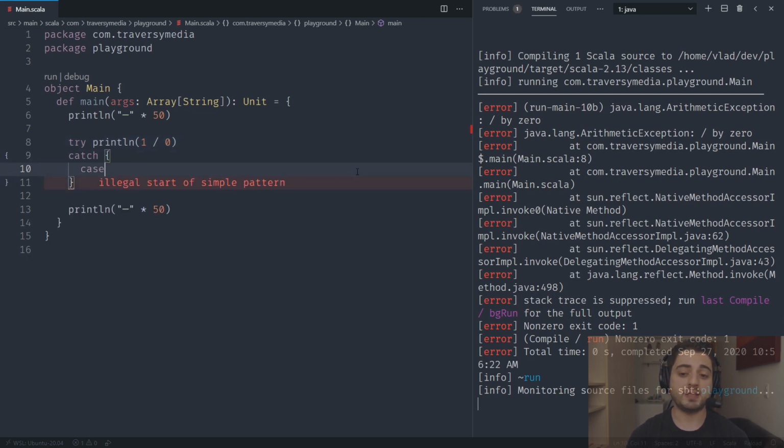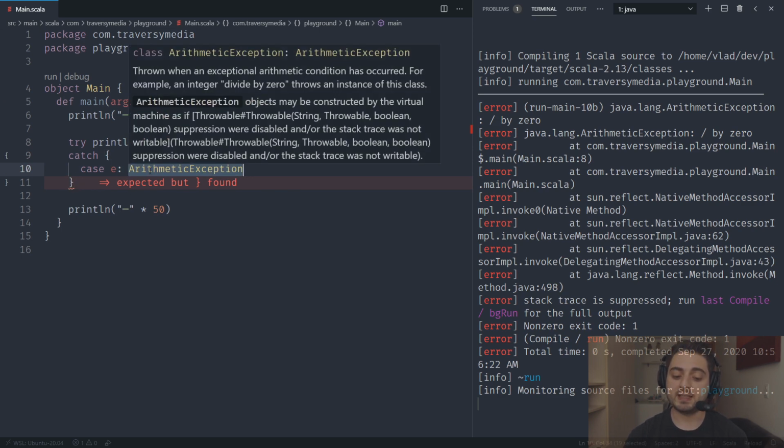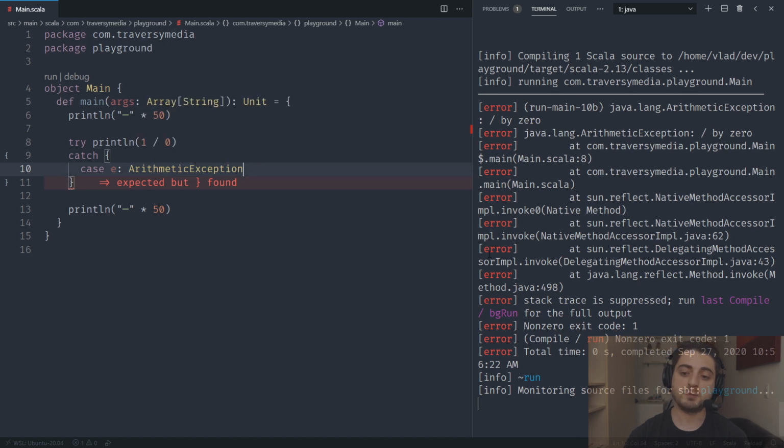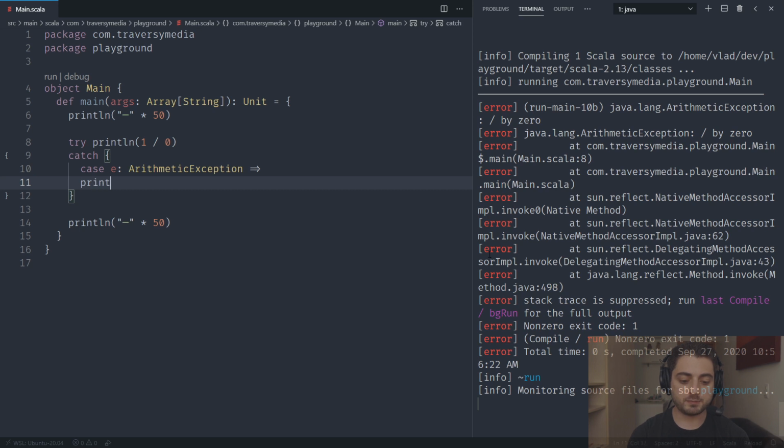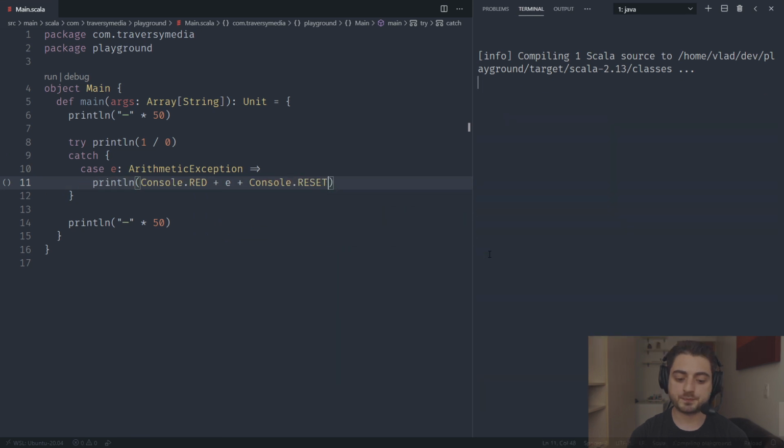Over here, you have a pattern match. What a surprise. If it's an arithmetic exception, right? So this is a pattern that we're seeing for the first time over here. We're pattern matching on the type, and if it matches the type, we're going to assign it to this variable. In this case, we're going to do println Console.RED plus e plus Console.RESET, like this.